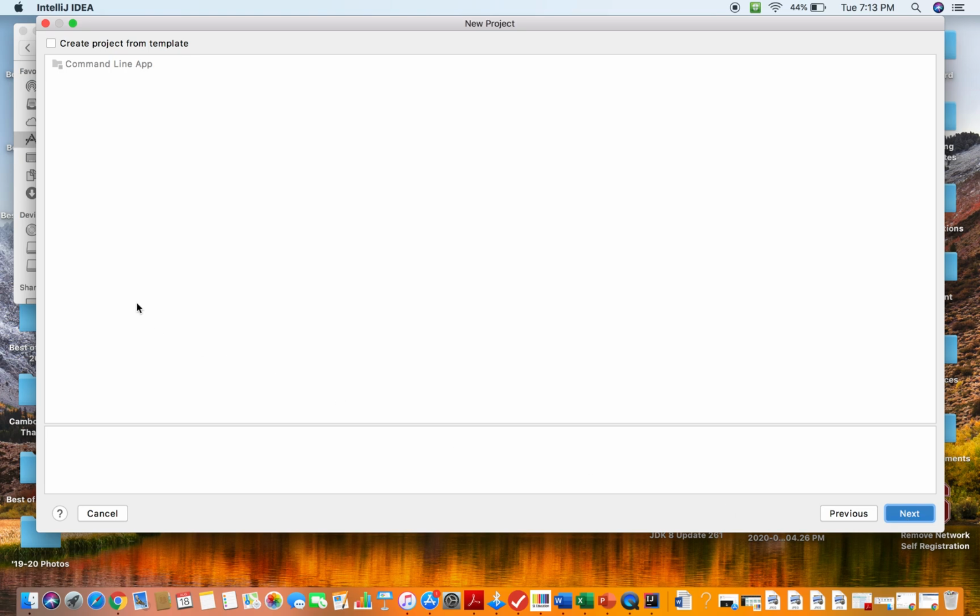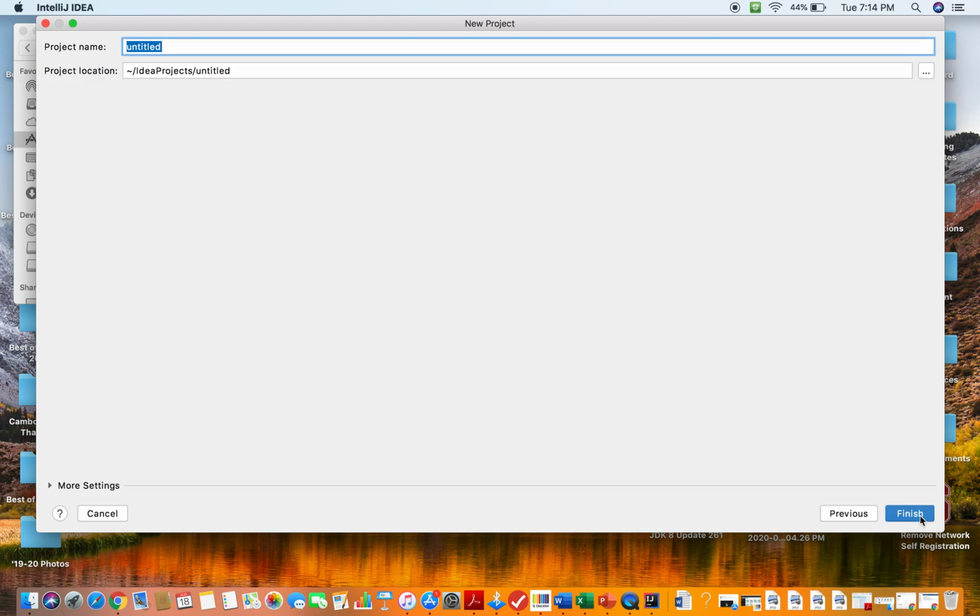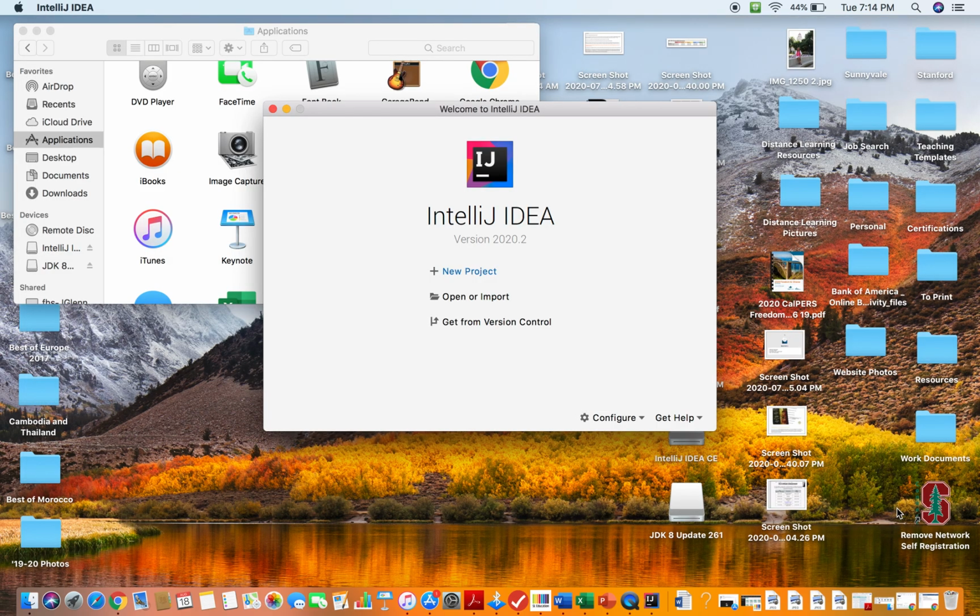From here, we want to ignore this window altogether. We do not want to create a project from a template. We're going to create it from scratch for our very first time. So we're going to click Next again. And now we're going to give our project a name. So I'm going to call this one First Project, like that. And now we're going to click Finish.